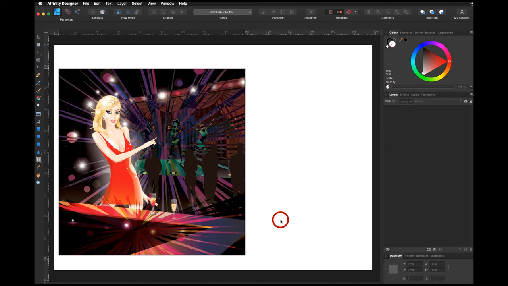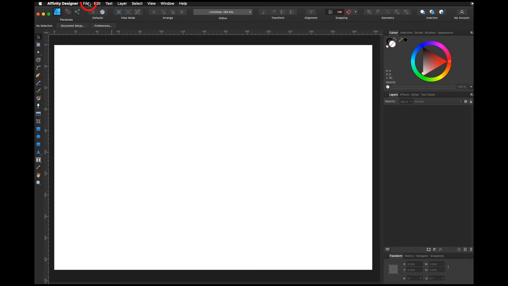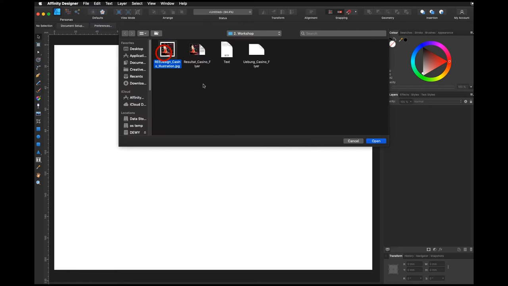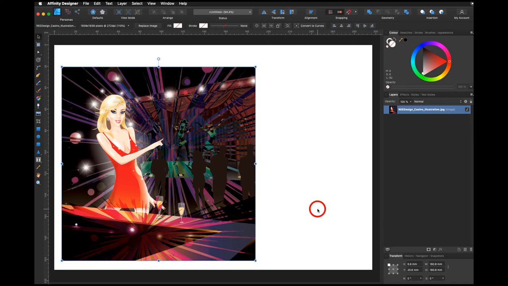Another way would be to go under File, Place. You select the image. In this case, it's an illustration from the illustrator Michael Allen Reed. He actually drew that a few years ago in Adobe Illustrator. You're allowed to use it for the tutorial. I click Open. With click and drag, here I have my illustration.